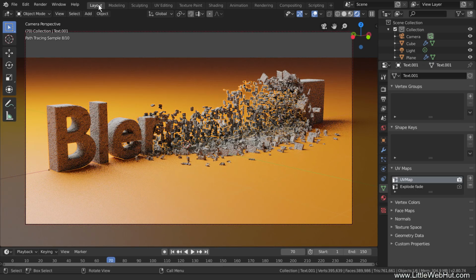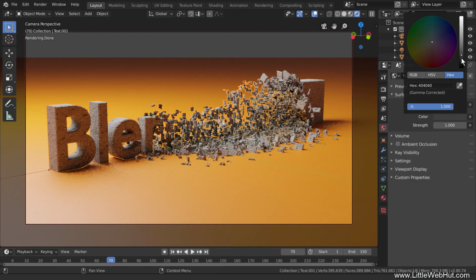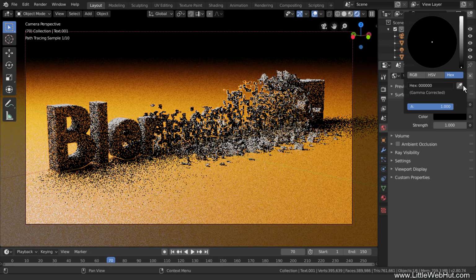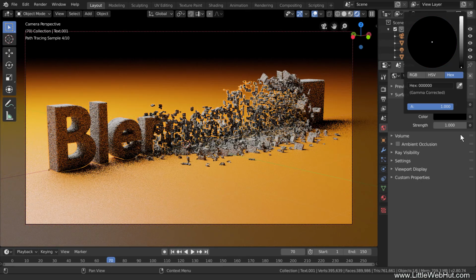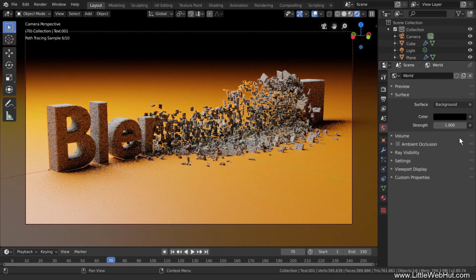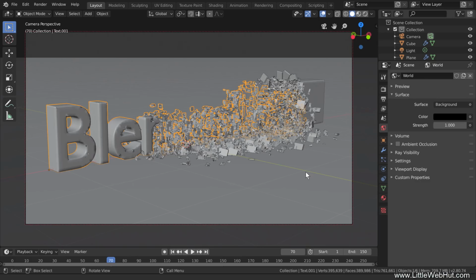Next, we're going to set the background color to black. So switch to the World panel, then set the color to black. Now the floor looks like it disappears into the distance. I'll switch back to Solid View now by pressing Z and then pressing Solid.